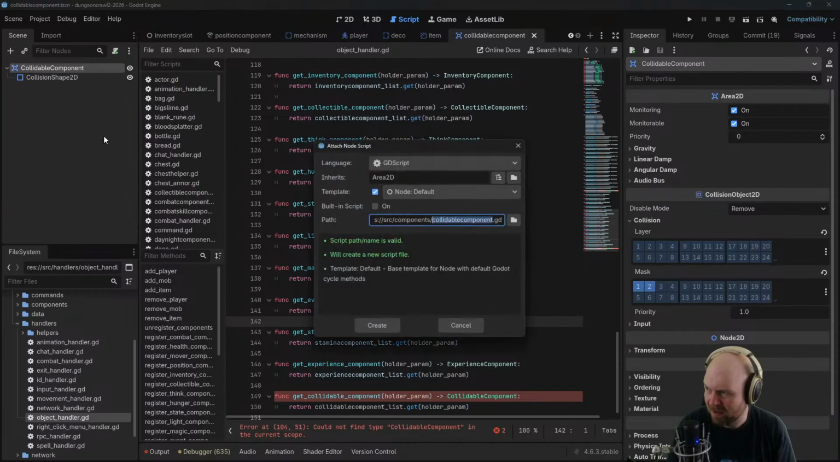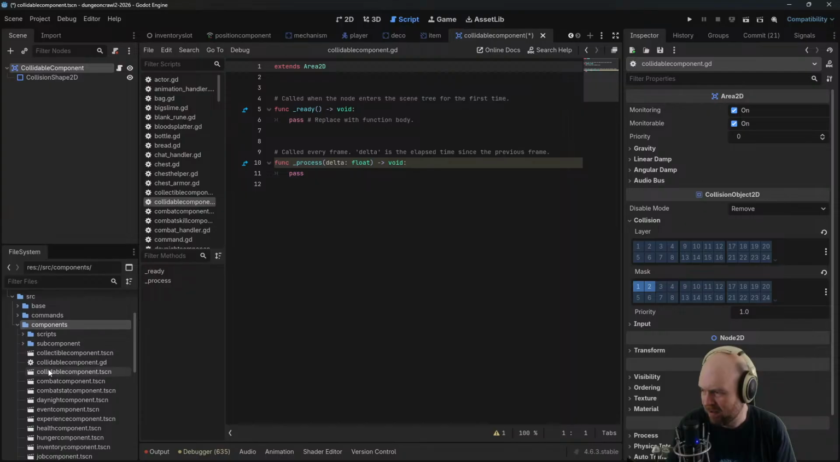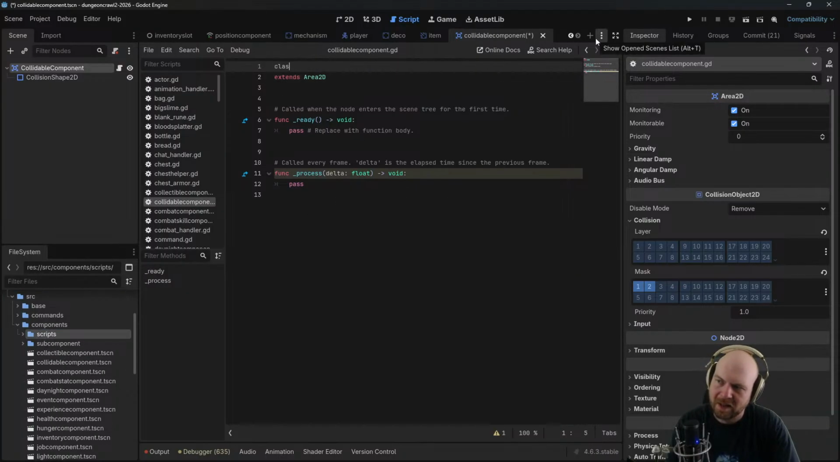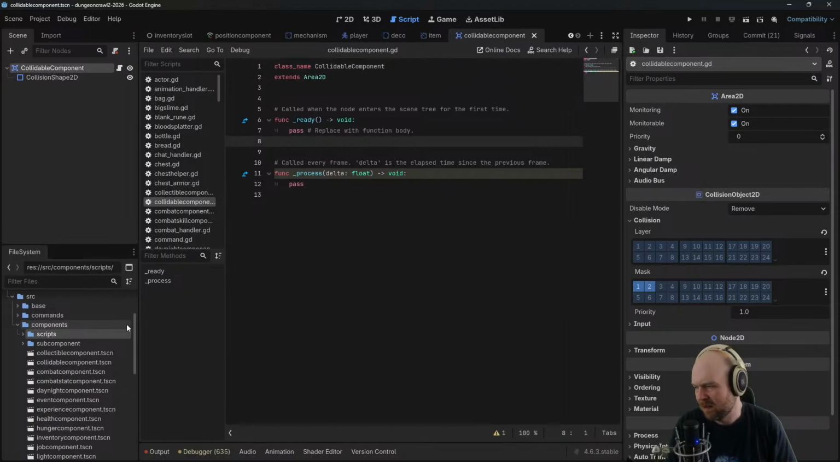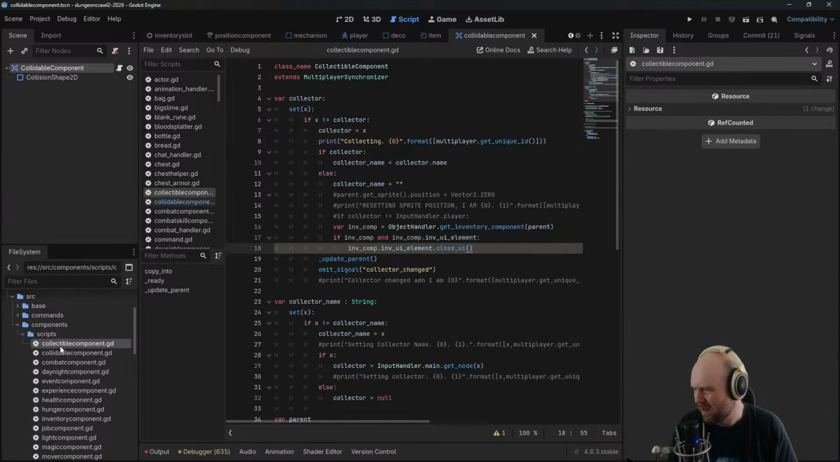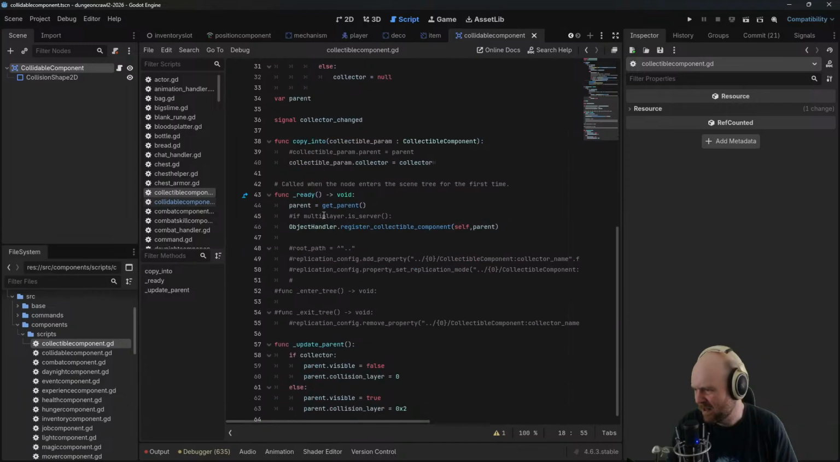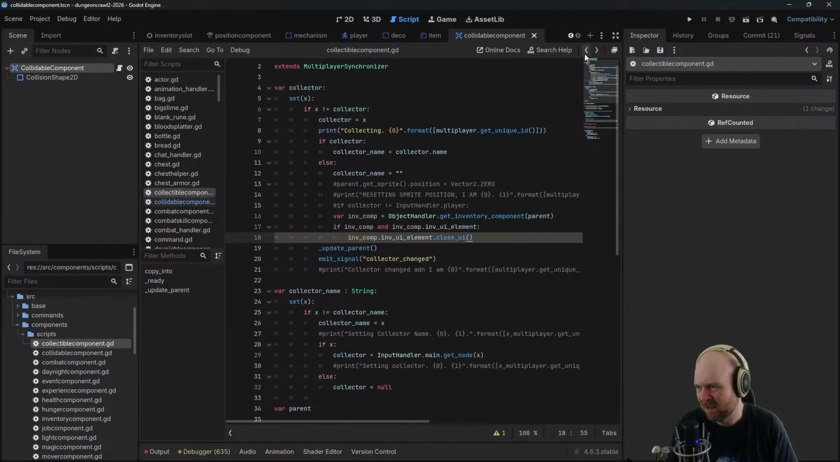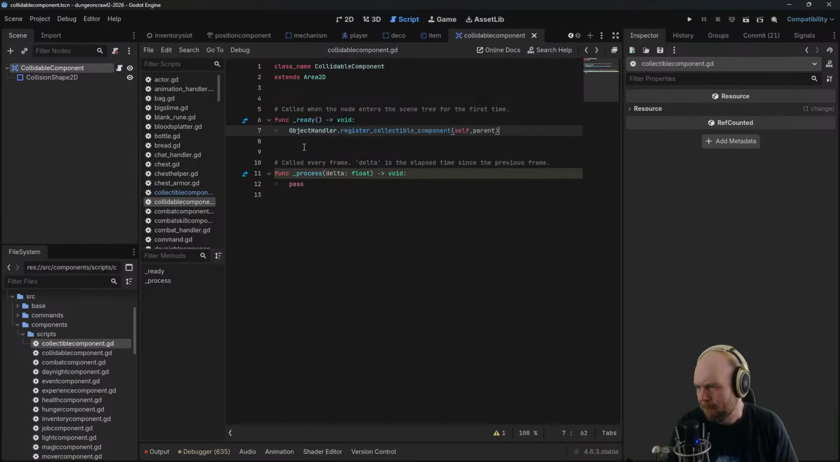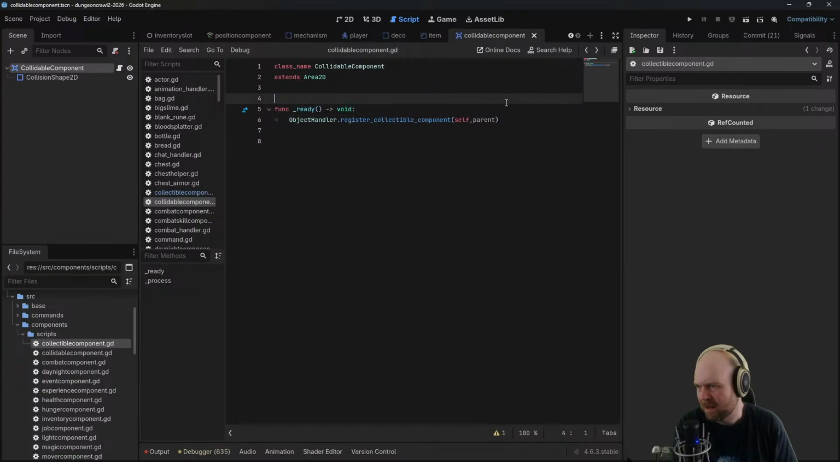This needs a script. Yes. We'll move that script in the right place. Now, get in the scripts folder. Class name, collidable, component. I don't think it needs to do much, but let me just see. What is the init? Parent? I don't think we care about our parent. Object handler, register. We'll just register ourselves. That's it. All right. Get this out of here. Get that out of here.